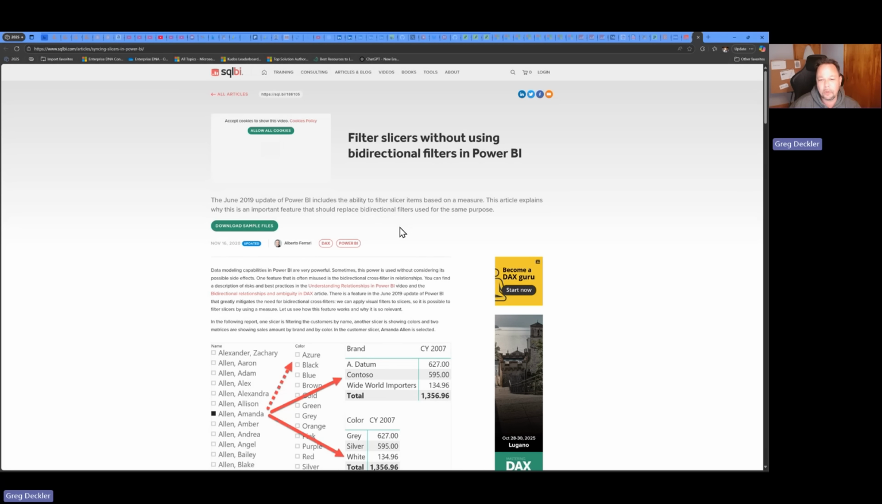Okay, so visual level filters that filter your slicers. So now, on top of all the complexity that you added by creating a star schema versus just having a flat table, now you get to add even more complexity by writing a measure for every single one of your slicers in order to filter it. That's crazy. It's just complexity adding on top of the complexity.